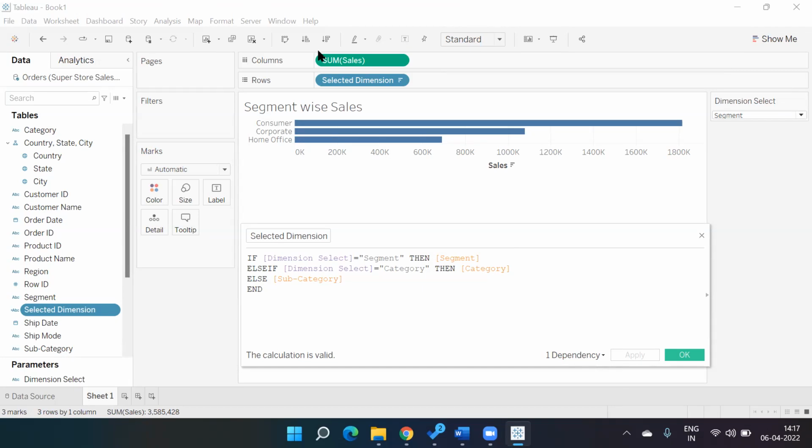Shani, the error is showing after writing the formula. The calculation contains an error. Can you show the screen once? Share your screen.